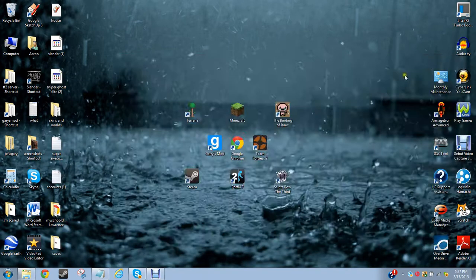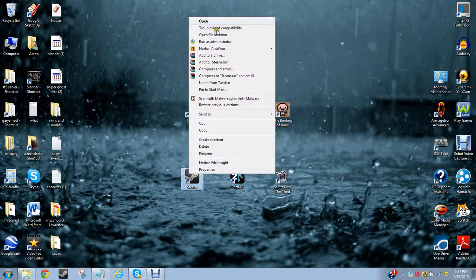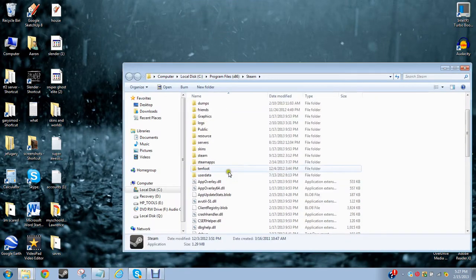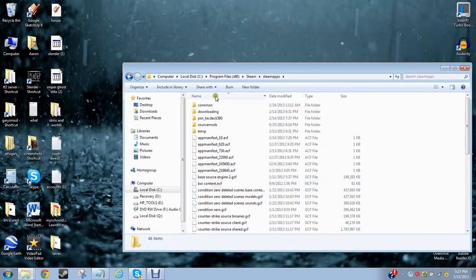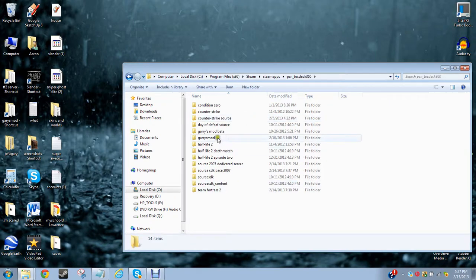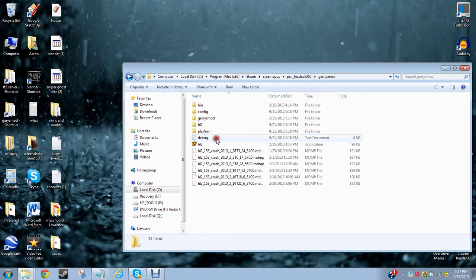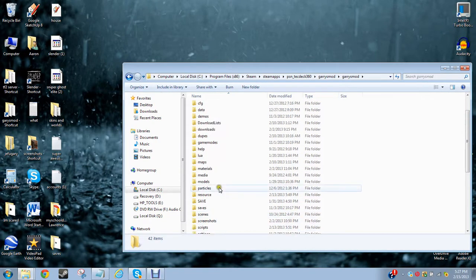So then go to open file location and go to Steam apps. Go to your username, mine's that. And go to Garry's Mod. This also works on GMod 13, by the way. And then you can go down to your add-ons.